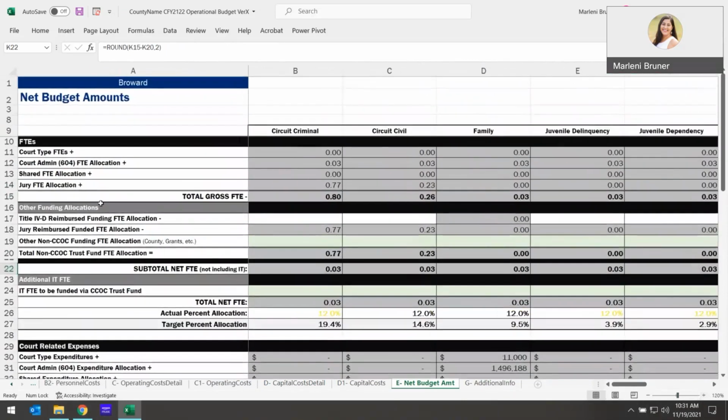And so over here is where we take the FTEs, we get a total gross FTE, then we back out the Title 4D, we back out the jury because we have a separate funding source for that. And then if you have any other non-CCOC funding, if you have very specific, like FDLE is going to pay for 1 FTE so that we can do a backlog of XYZ, you got a grant for that, that would go on line 19 and that would be backed out. And then that gives us our subtotal for the FTEs, not including IT. So that's our plus, our minus, and now plus again, we add back the IT FTE.